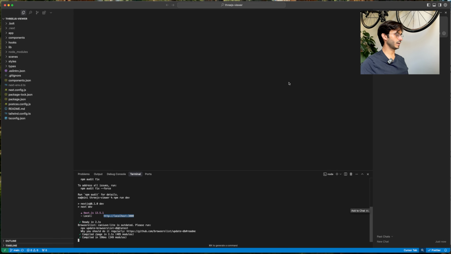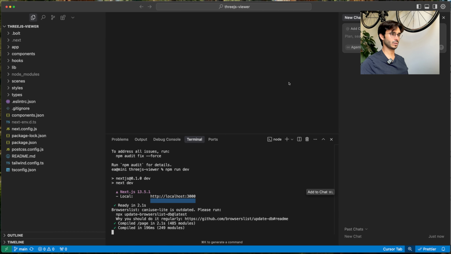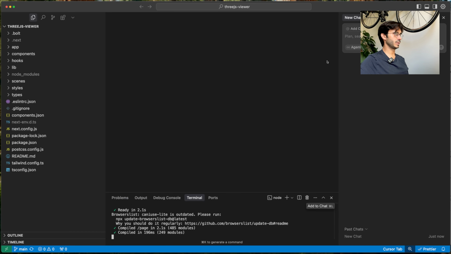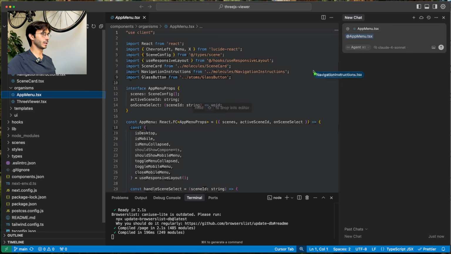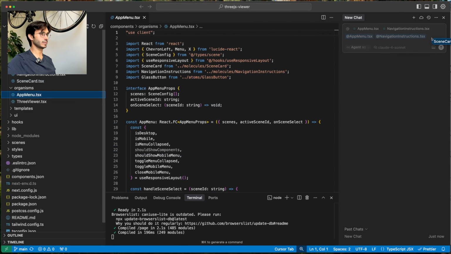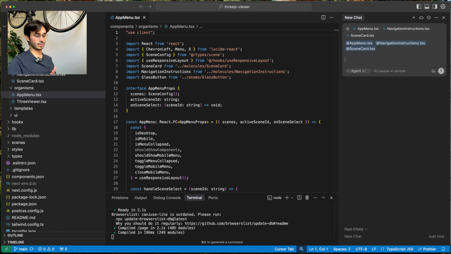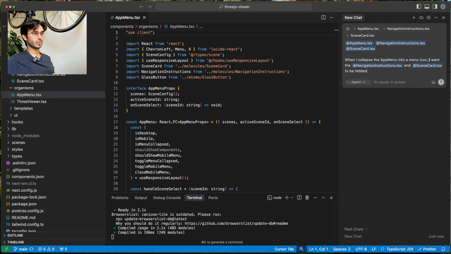Back in Cursor, I am going to make this bigger so that you can see what's going on. Terminal smaller. I need to find the app menu, the navigation instructions, the SYN card, drag them to the agent, and write the same prompt. When I collapse the app menu into a menu icon, I want the navigation instructions.tsx, SYN card.tsx to be hidden.